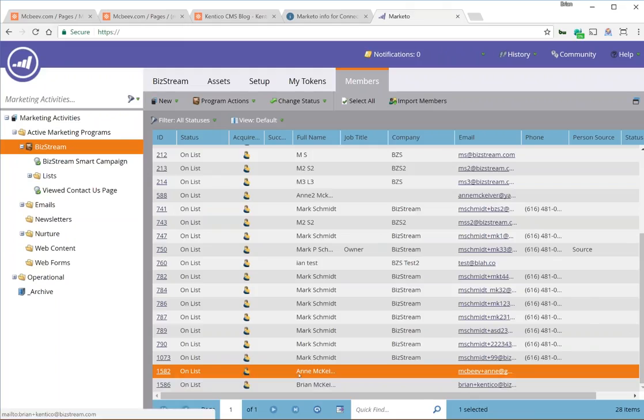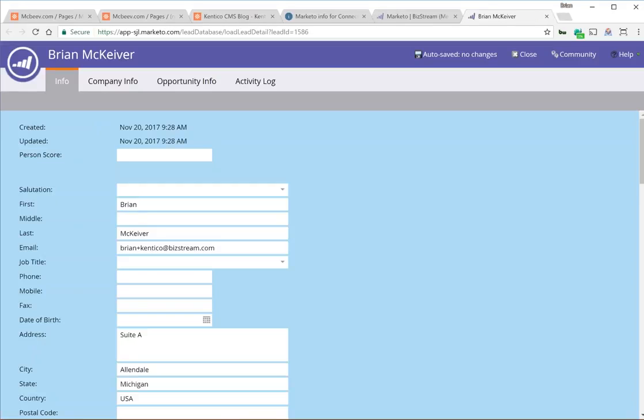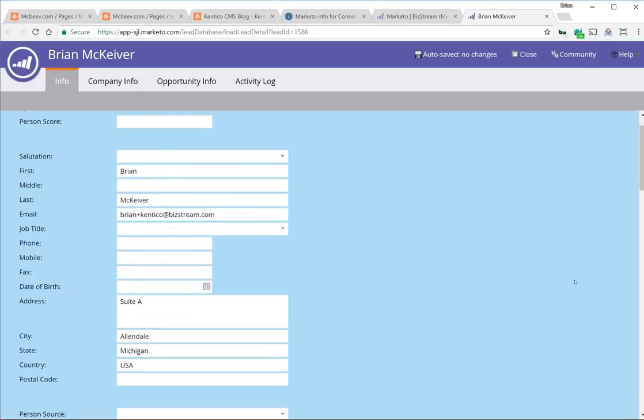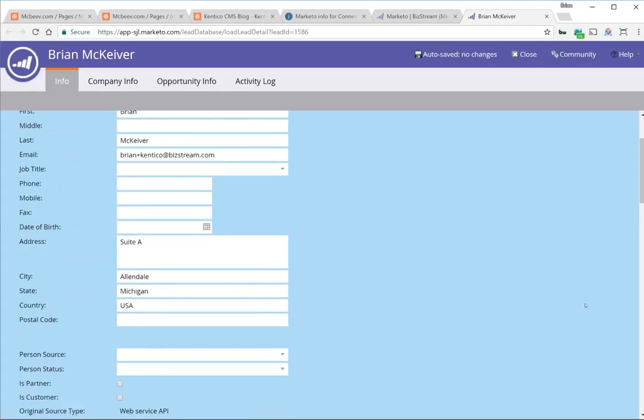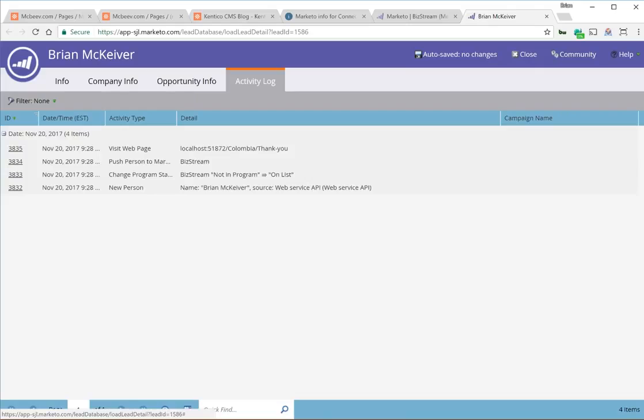Here we can see the new lead added and view it for more detail. If we check the activity log, we can see that Marketo is now tracking activity since the form was filled out and it knows the user.